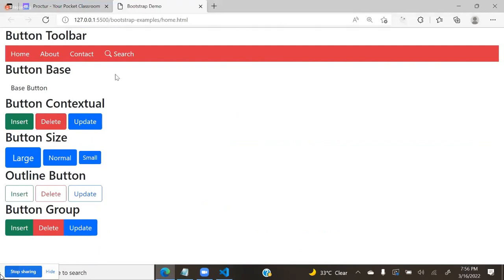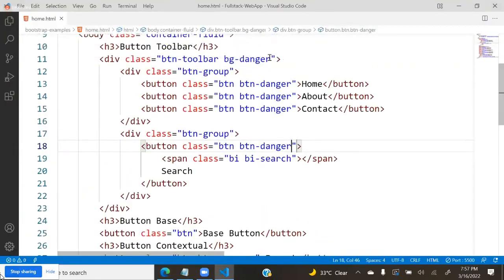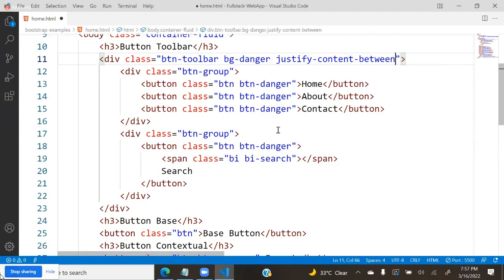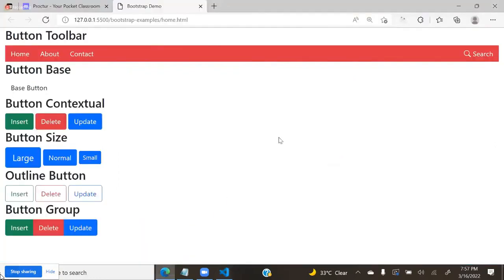But we have two groups. In that case, for this toolbar, you can apply the option justify-content-between. Then the two groups will be separated. It will be like this. That means one group on the left side, another group on the right side. If you have three, it will have one center, one left, one right. If you have four, it will adjust the space. You can use justify content between, justify space between, so many options will be there.